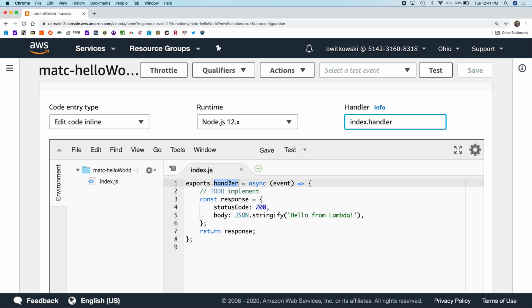Okay, so if I change this exports handler to exports ABC, then my handler would be index.abc. Because I have the index.js file, and I'm exporting ABC, so my handler is index.abc. It's pretty conventional to call this your handler. Right, and it's conventional because that's the way AWS built it. So most people will just leave it as is, but you're welcome to change it.